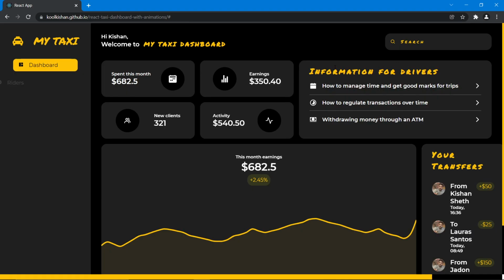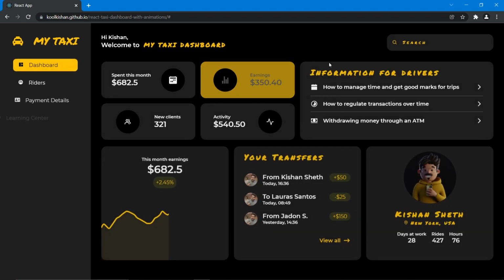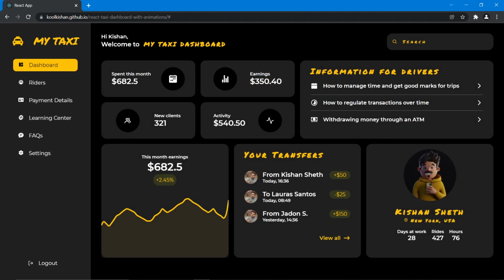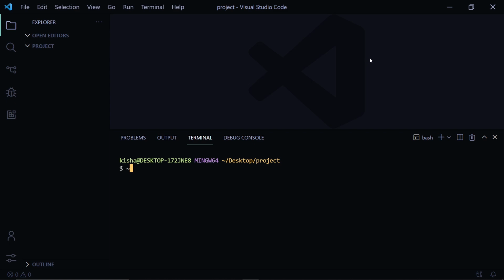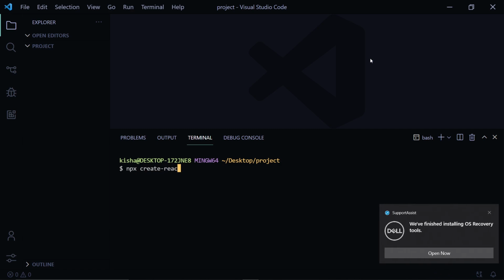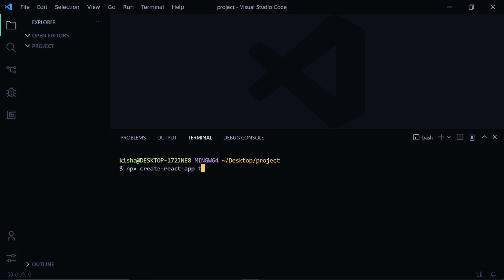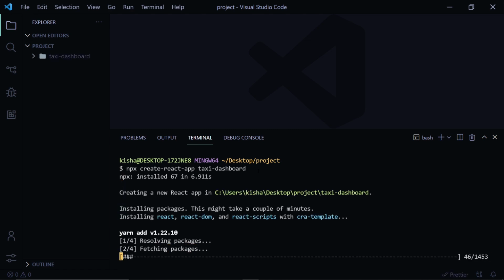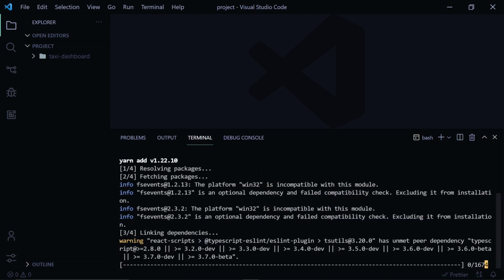Okay, so now without wasting any further time, let's start designing this awesome dashboard. Now I'm in my VS Code and I have opened a new terminal. I will set up the React app by npx create-react-app, and the name of our React application is taxi-dashboard. Hit enter. It will set up our React app with the basic template. This might take time depending upon your network conditions. I'll skip this part until it ends.